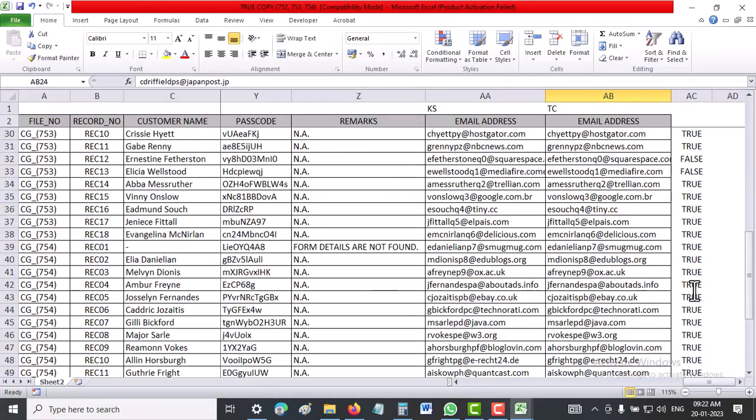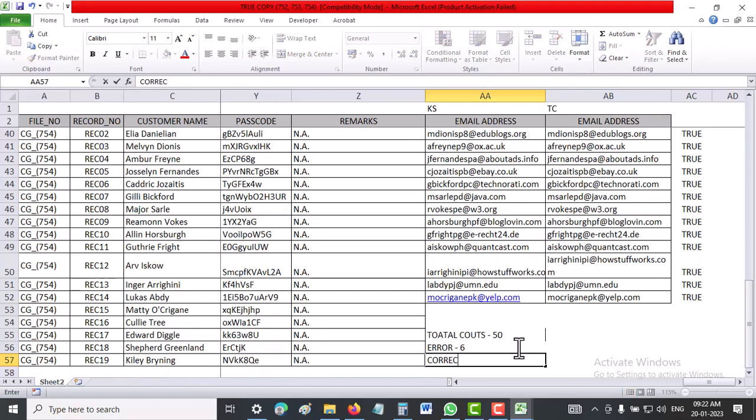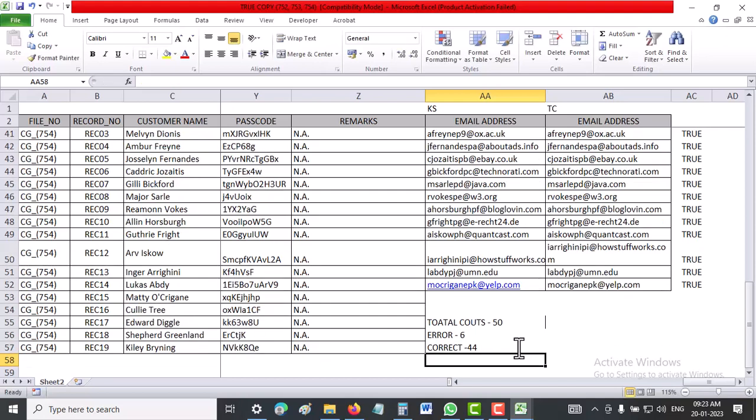So now the total value is coming as 50. You can say total count 50, error is 6, correct is 44, and percentage is 88. So now the person got 88. This is only for the one section.